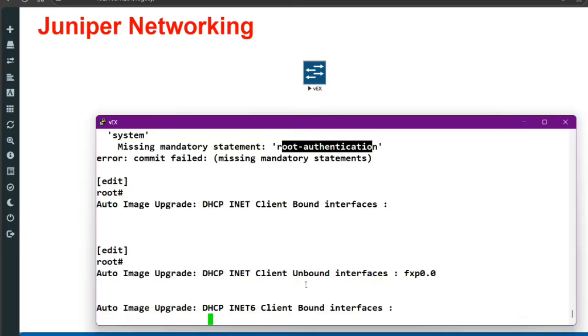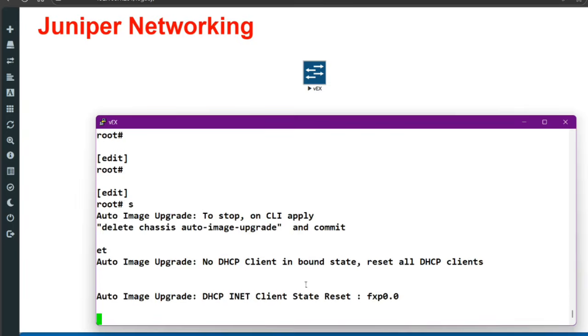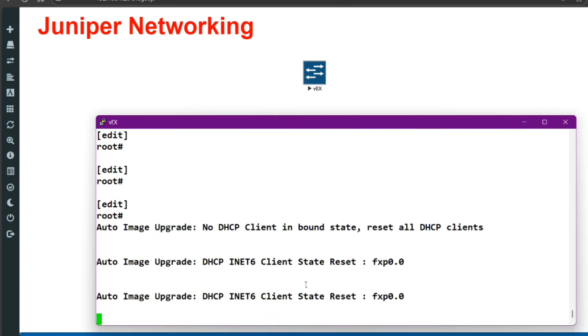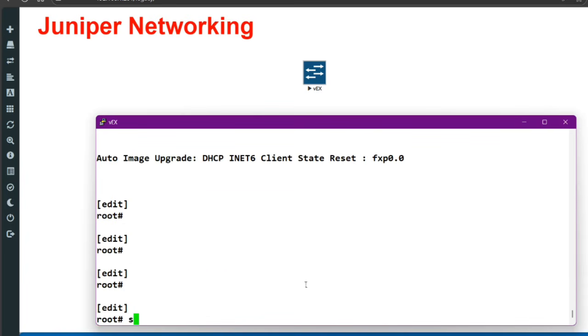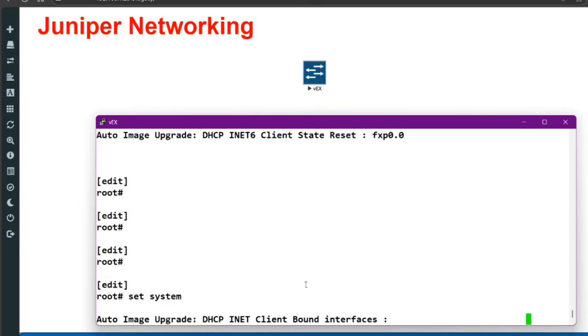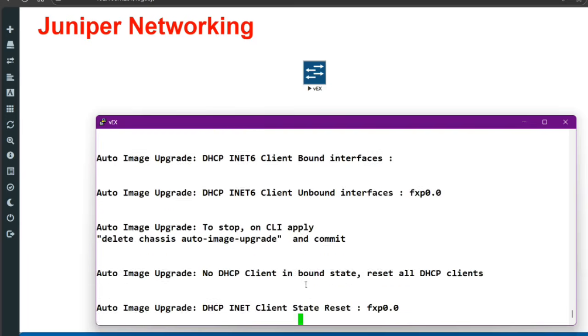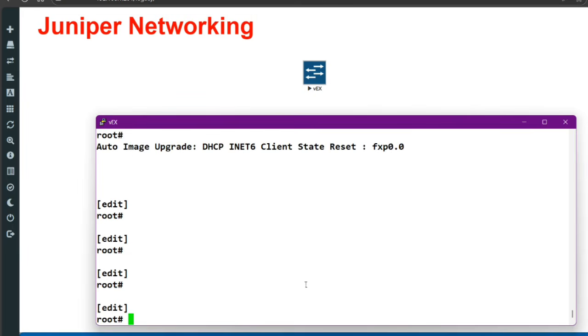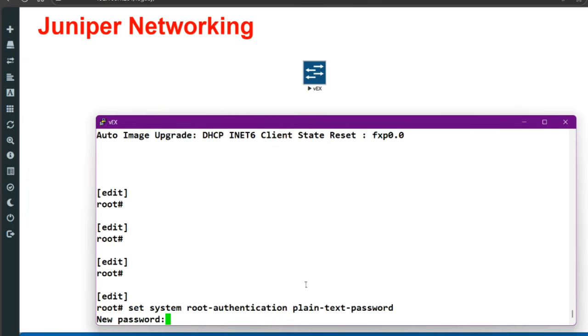So let's set one password here. To configure anything related to system, you have to use the command set system. For example, if you want to enable telnet, it is set system telnet. That is going to be the command. Here I want to change the admin password, so set system root-authentication is going to be your command. Set system root-authentication plain-text-password, and type your password, let's say Cisco.